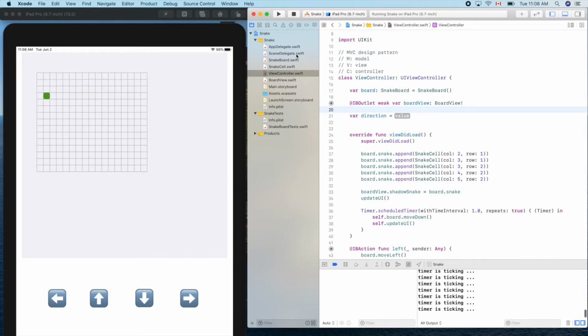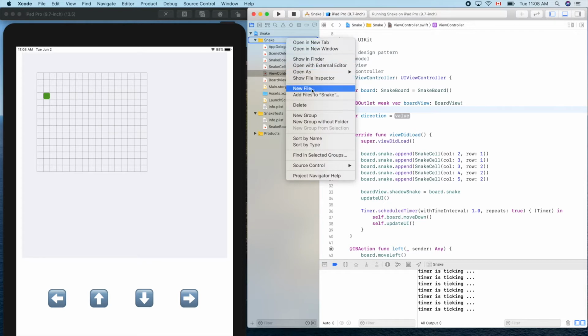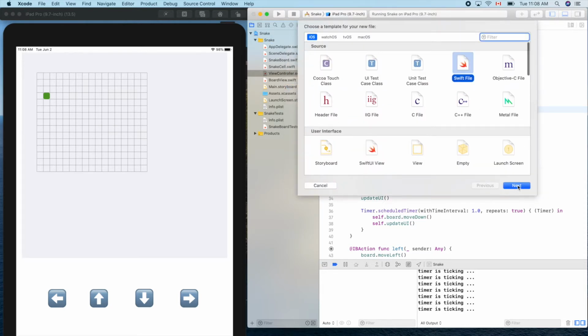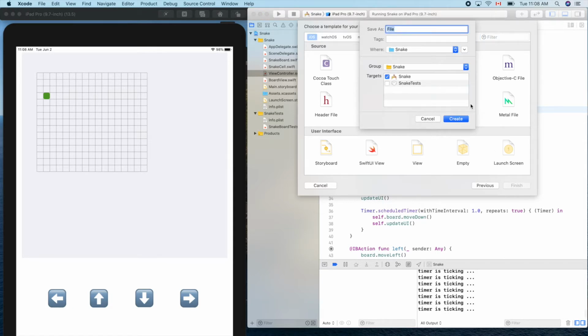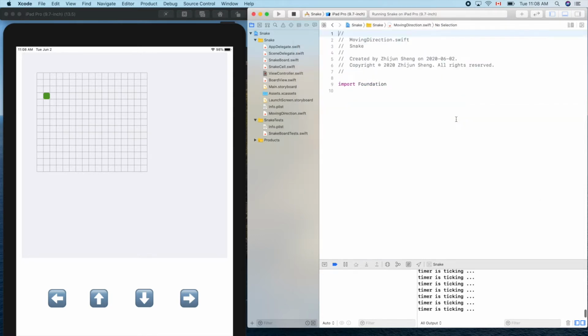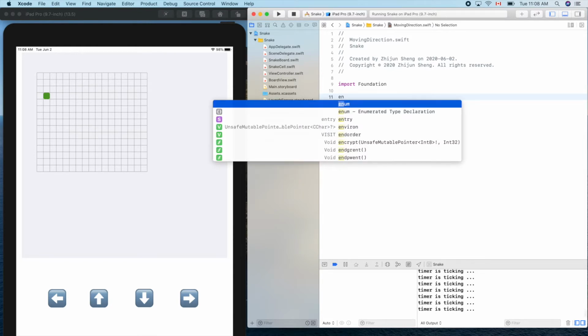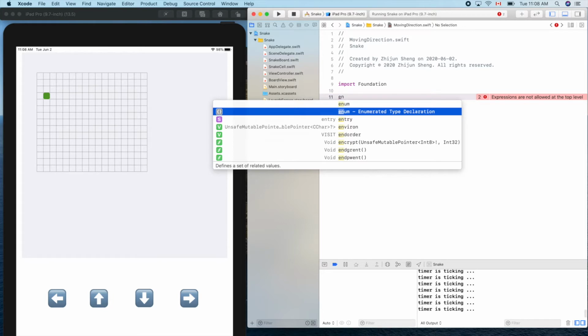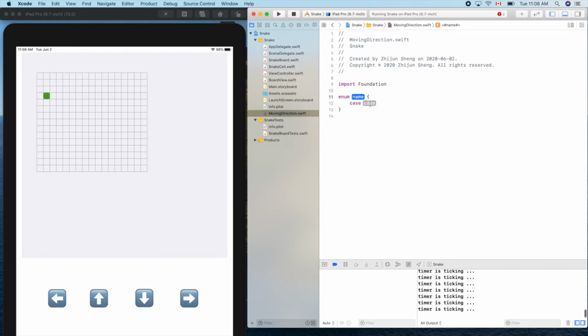So let's create a file here. New file, Swift. This is a new data type. The file name is moving direction, and we'll create an enum. We already created a class and a struct. This is the third important data type, enum, an enumerated type declaration. Easy.